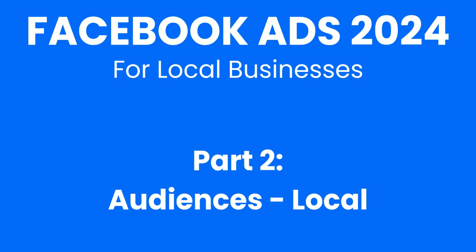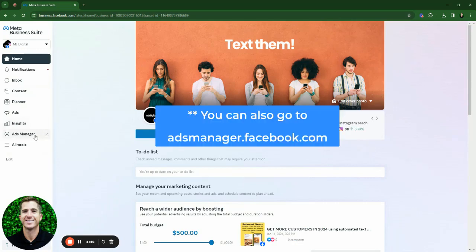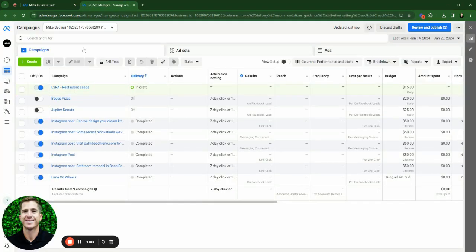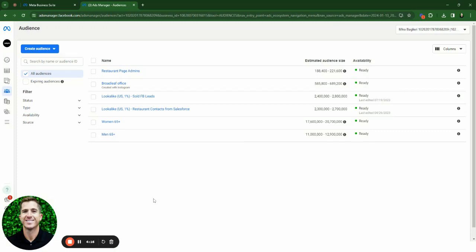So we'll start at business.facebook.com, which is going to look something like this. And from there, we're going to launch the Ads Manager. We're going to come down here, click on Ads Manager. But once we get here, we're going to come over on the left side, and if we hover, we will see audiences. If you have any audiences already, then they're going to appear here.